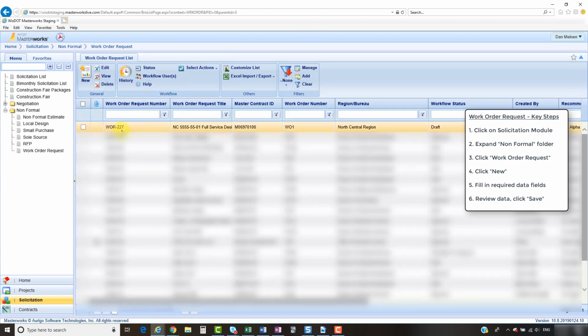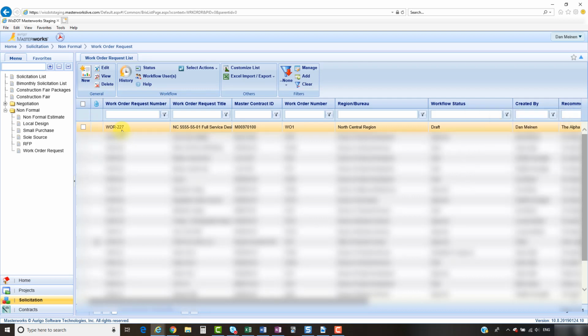And you will see that work order request 227 was created. The next step to the process is creating a non-formal estimate to tie to work order request 227.